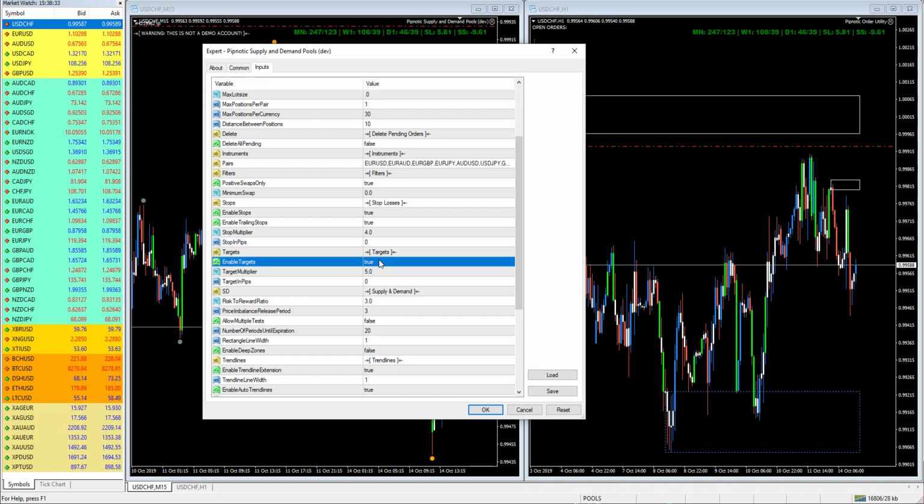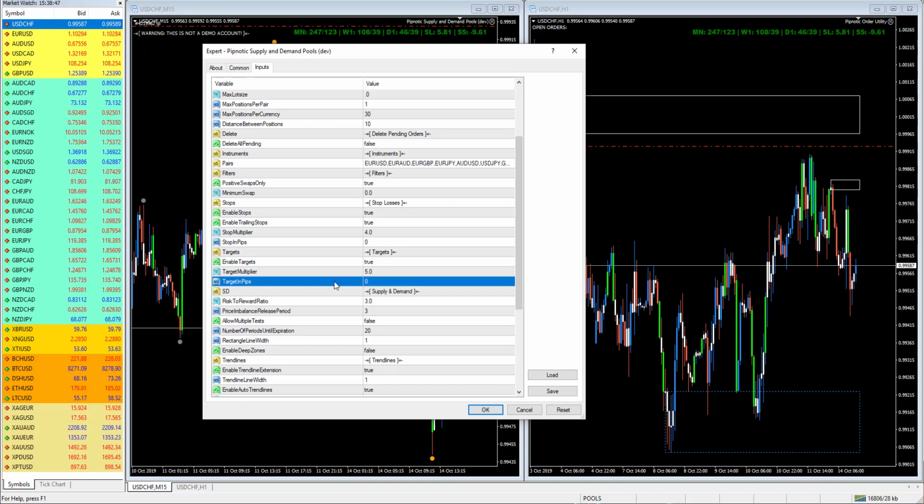Same applies for targets. If this is set to true, then it's going to look for the entry here and calculate the target 5 times the size of this area of supply, so down here somewhere, unless target in pips is set to a static value.